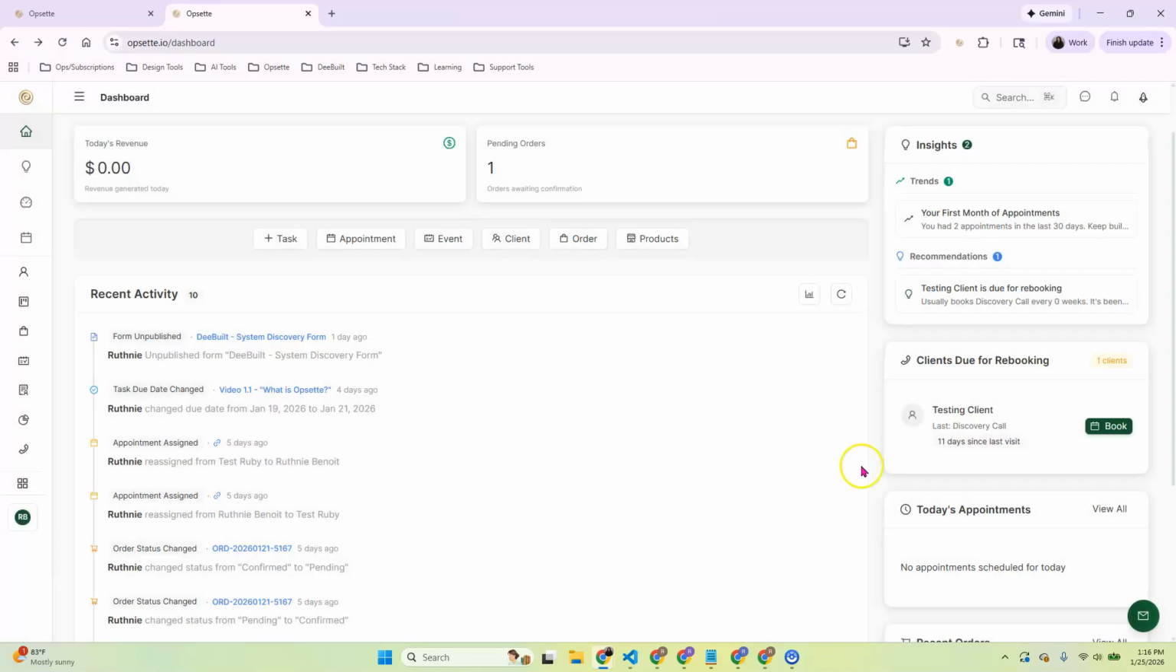And that's the dashboard, more or less. It's smart, it's clean, it's built to show you what matters, and it's basically your command center for running your business all in one view.